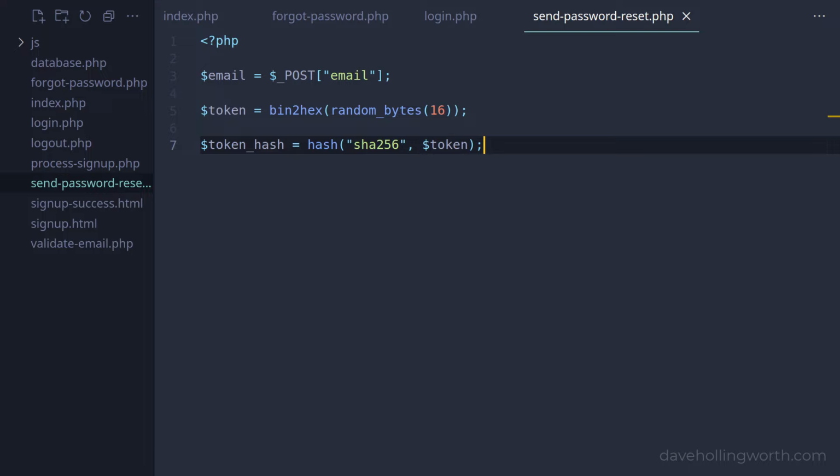Next, let's generate an expiry for this token. So that a brute force attack can't be used to guess a valid token value, we'll make the token only be valid for a short time. If it does expire, then the user can just request a new one.